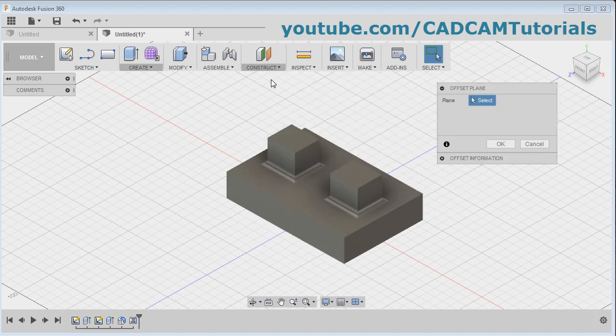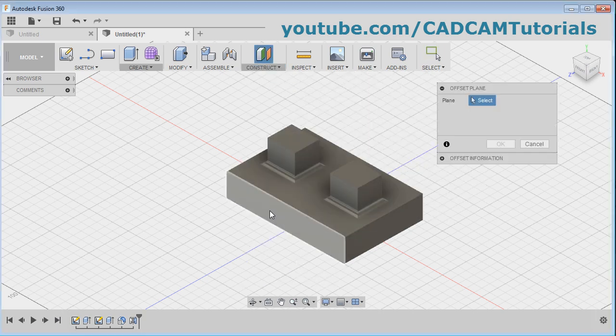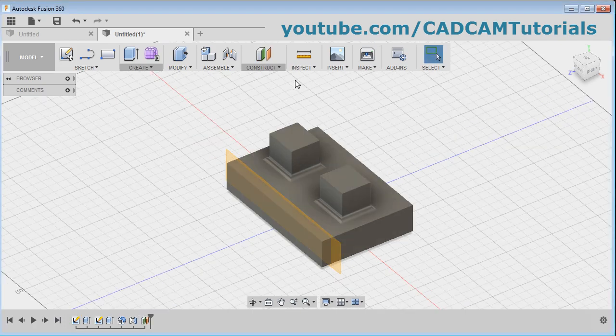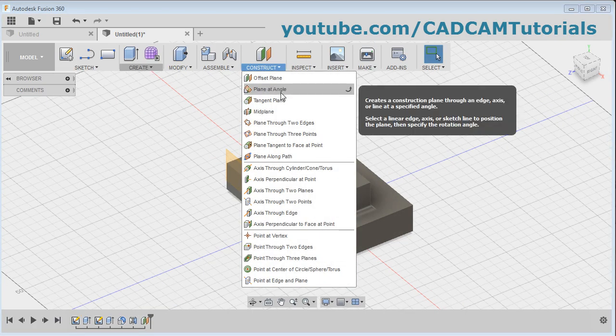Click on it, select the surface to which you want to create the offset plane, give the gap between the two planes, and if you want to reverse the direction, give the value with a negative sign. It will create the plane on the other side. Click on OK. Another option is plane at angle.